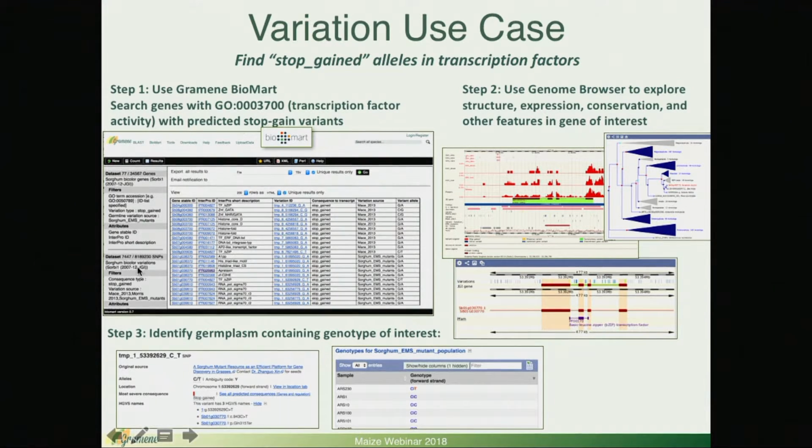So you're going to go to Gramene and you're going to select different filters and attributes. Here is the example, and you will get a final data set of such transcription factors in the EMS collection. For those, you can explore them further in the genome browser, in the various views.